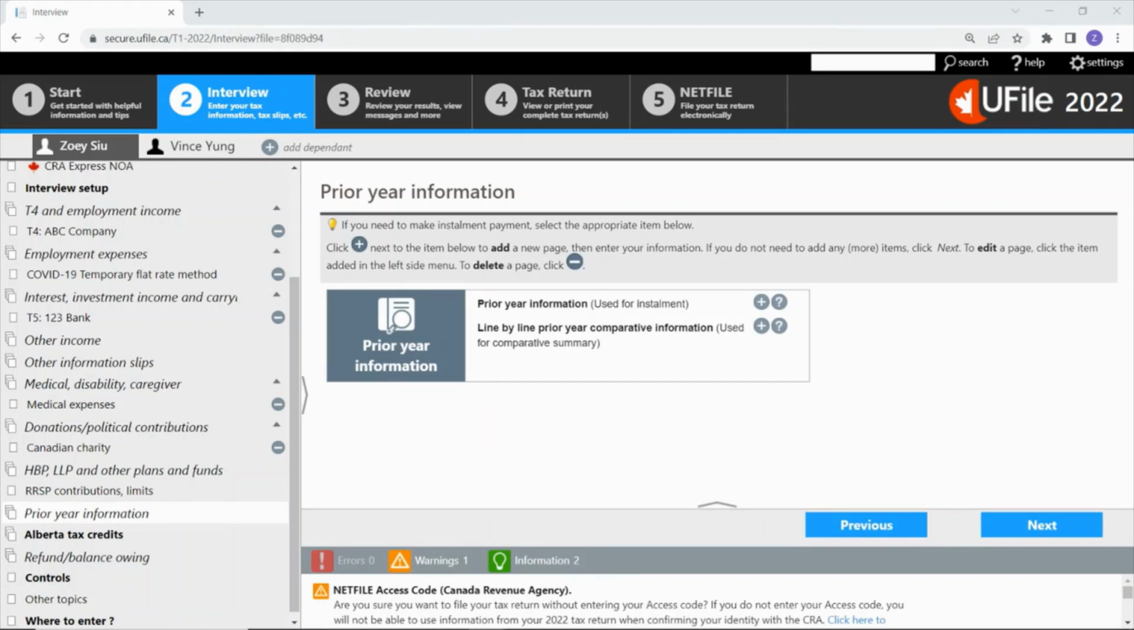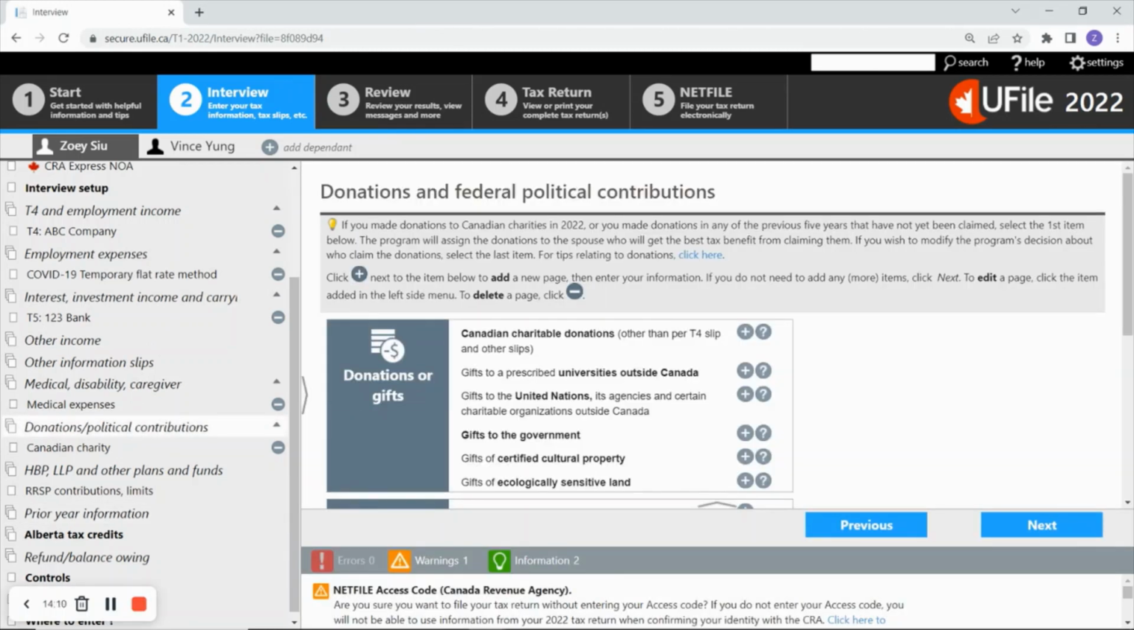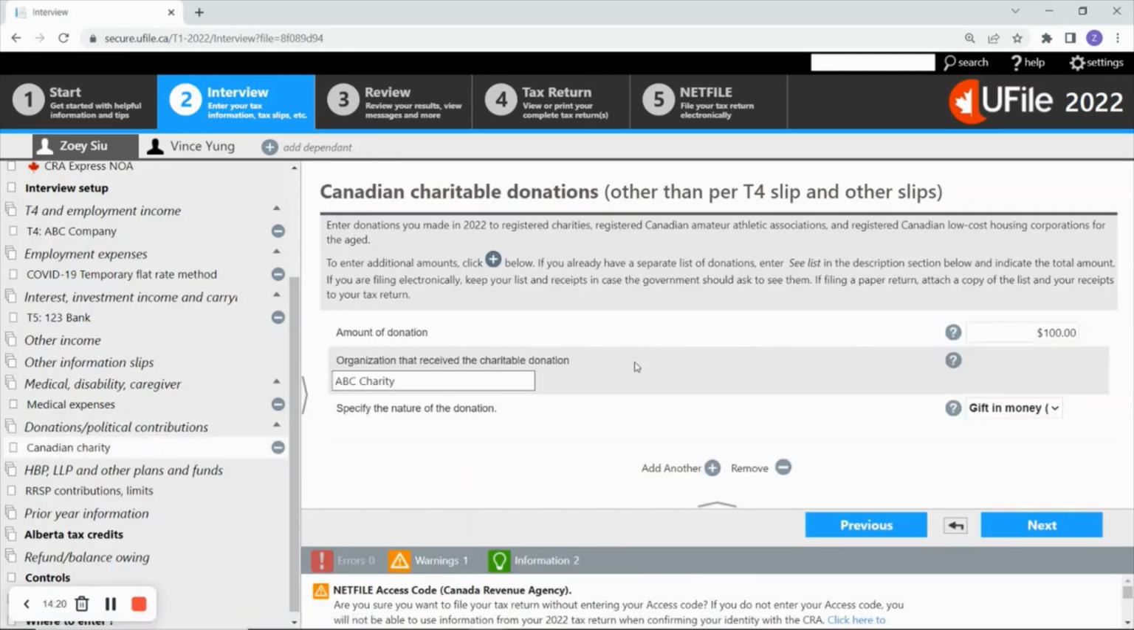Next, we'll look at donations. Go to Donations and Political Contributions. Choose the type of donations. For example, I'm going to choose Canadian charitable donations. Enter the name of the organization and the donation amount, and specify the nature of the donation. Click Next.